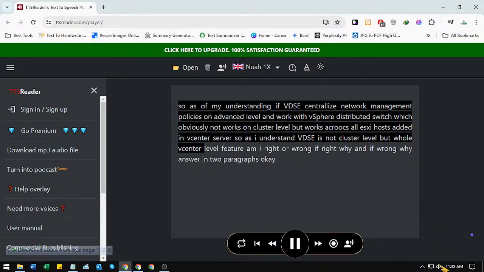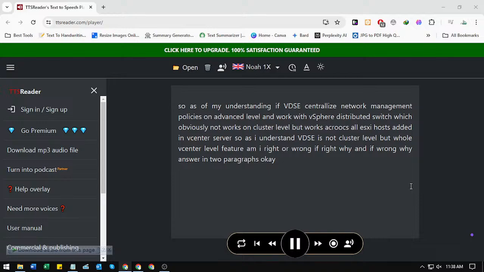So as per my understanding, VDSE centralizes network management policies at an advanced level and works with vSphere Distributed Switch, which obviously does not work at cluster level, but works across all ESXi hosts added in vCenter Server. So as I understand, VDSE is not a cluster-level but a whole vCenter-level feature. Am I right or wrong? If right, why? And if wrong, why? Answer in 2 paragraphs.